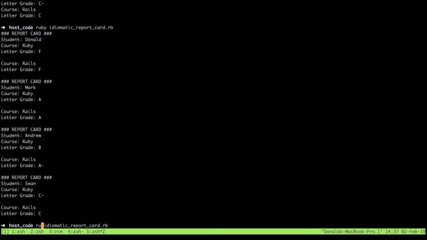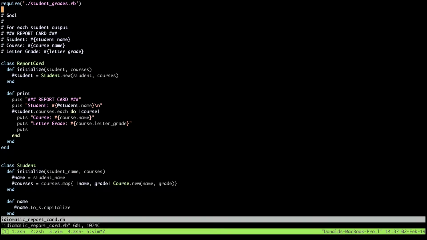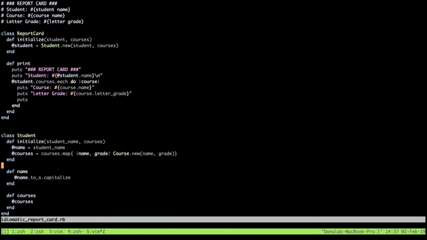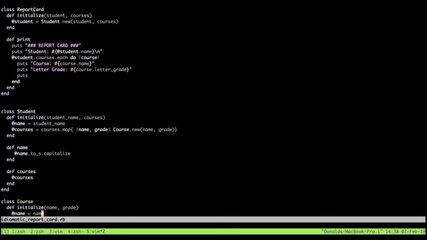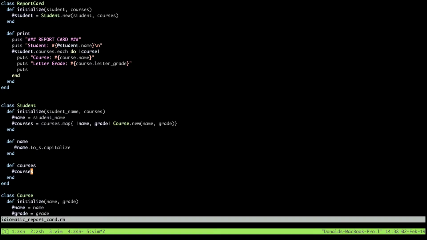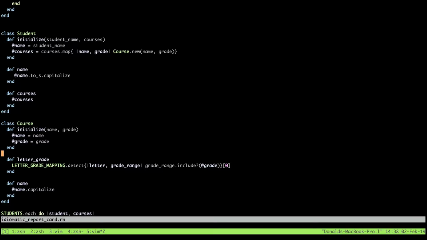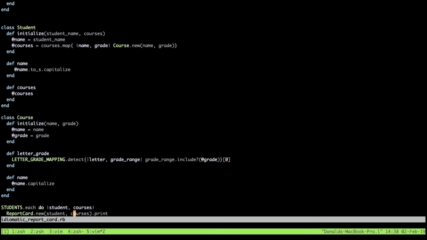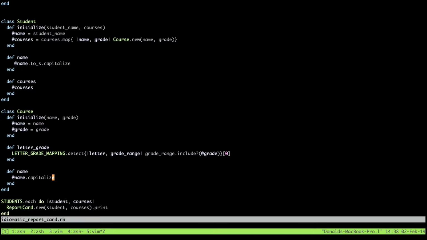Then I tried to do it in a more idiomatic way, and here's what I ended up with. I ended up using classes a lot. I didn't actually use inheritance, but I used a very object-oriented paradigm. Everything in here is an object. We have a report card that has a student, and the report card knows how to print itself out. Then we have a student, and the student has a name and courses. And then we have a course, which has a name and a grade. That's kind of all there is to it. When I'm reading it, this makes so much more sense. I don't know how everybody else feels about that.